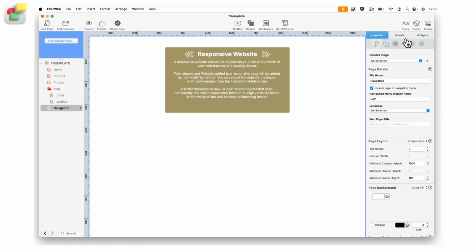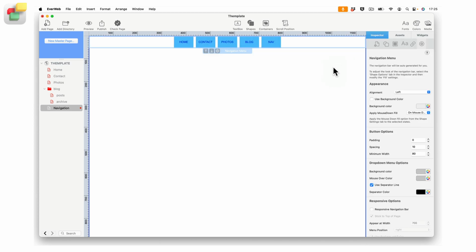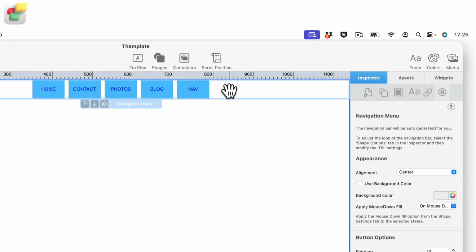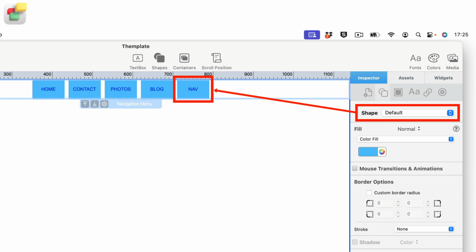When you add a navigation menu widget to a page, the menu items now have a blue rectangle background. If you want to remove this background shape, or you want to change its color, start by going to the Shape Options tab in the Inspector window. The Shape menu option is set to default, which is the same as the rectangle shape. This is the shape that you see displayed behind the navigation menu items.